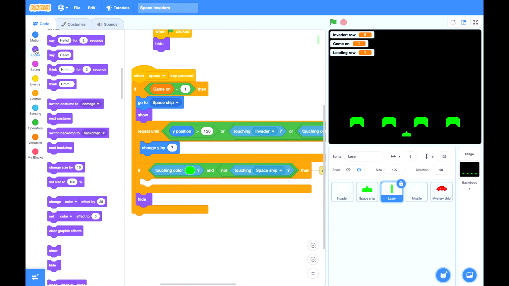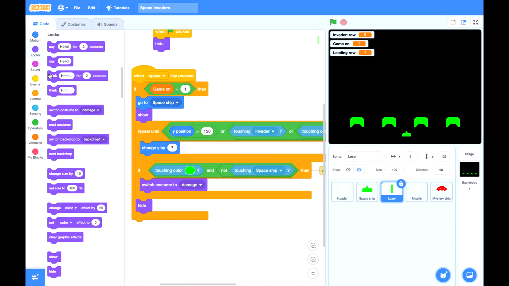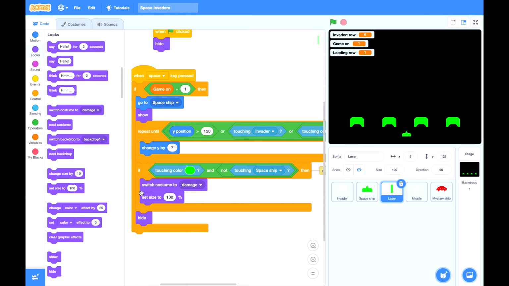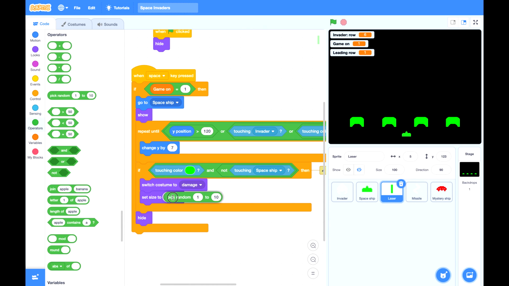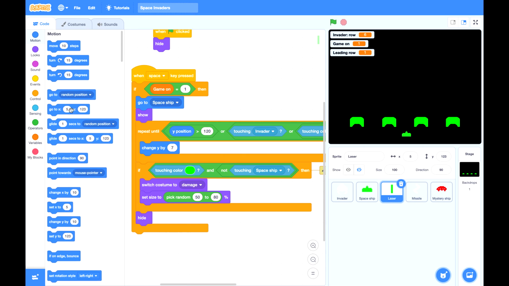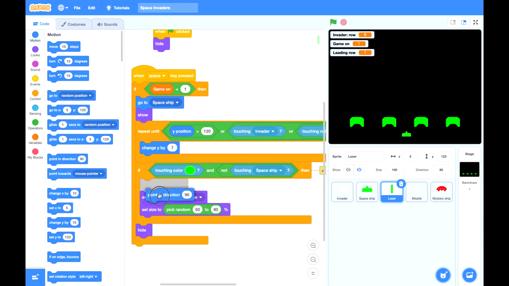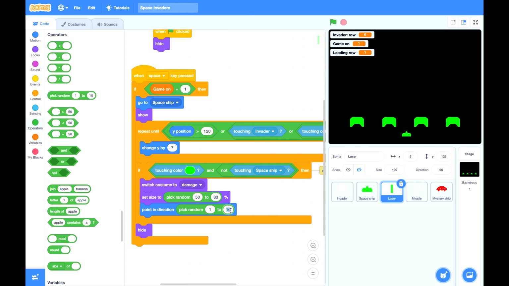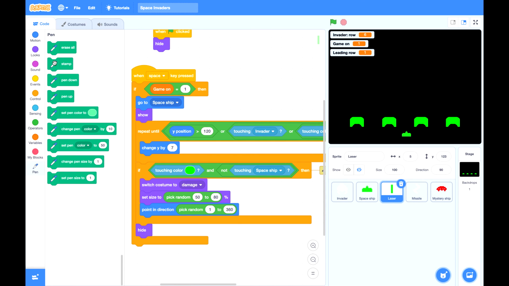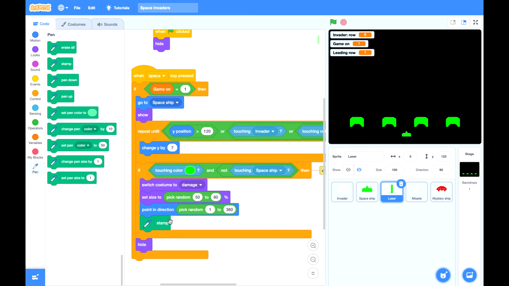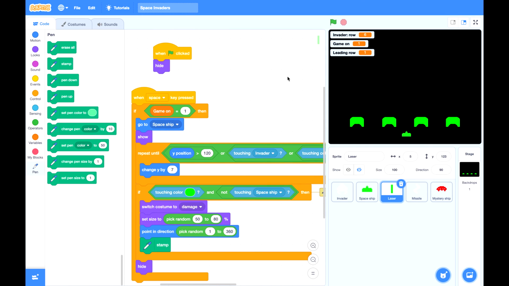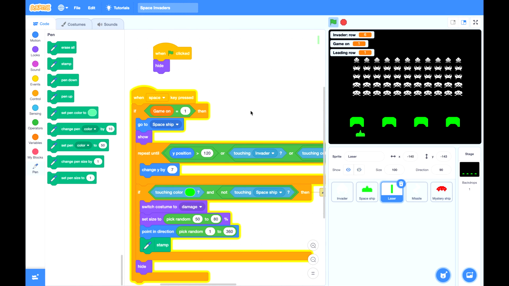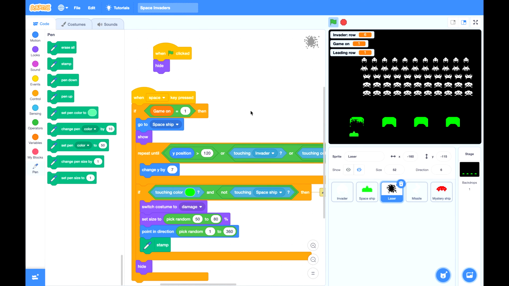The laser will switch costume to damage, and it will have a random size, like 50 to 80%, and it will also have a random direction. Then it will make a stamp. So let's add the pen functions in. We add a stamp here. So let's give it a try. Right, these are the damage.